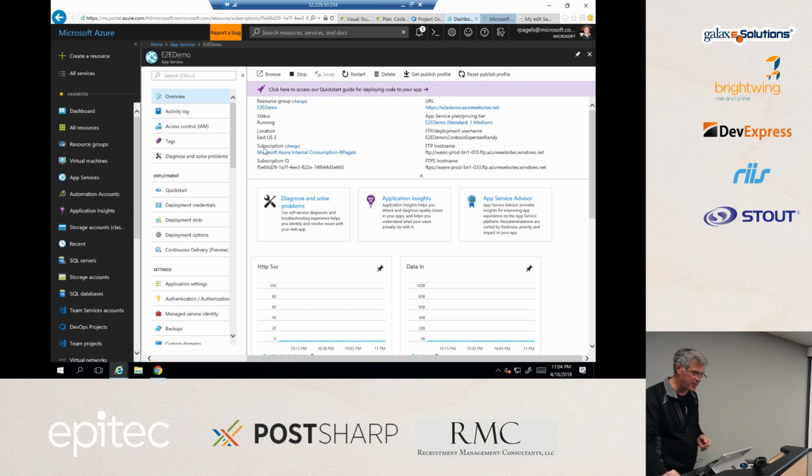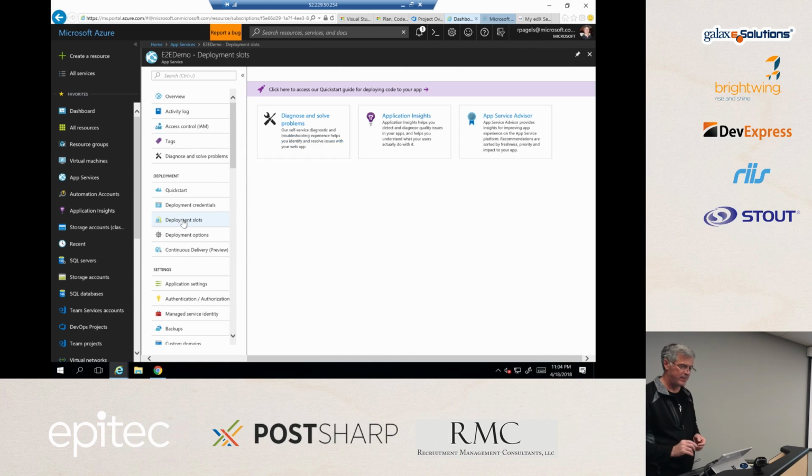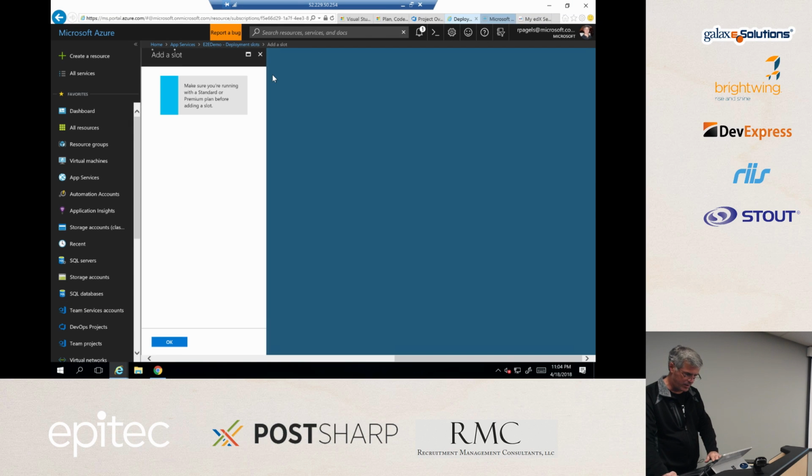Also, menu items on here. But what I want to show you is this area called quick deployment slots. Now, a deployment slot, think of that as an exact image of the website. All the controls, all the settings, all the connection strings, I can set that. So all I need to do is say add a slot. We'll call the first one dev.